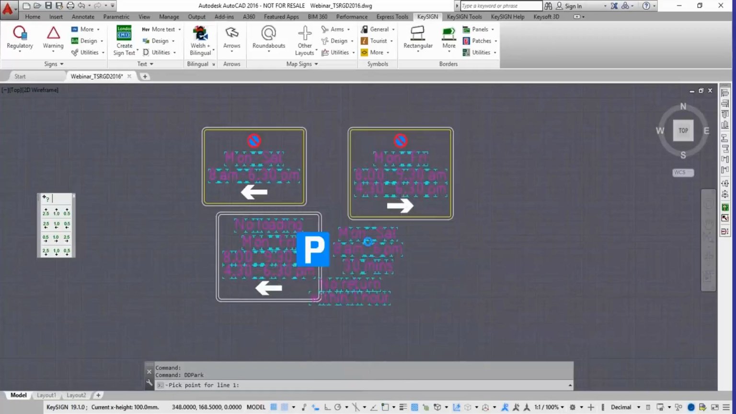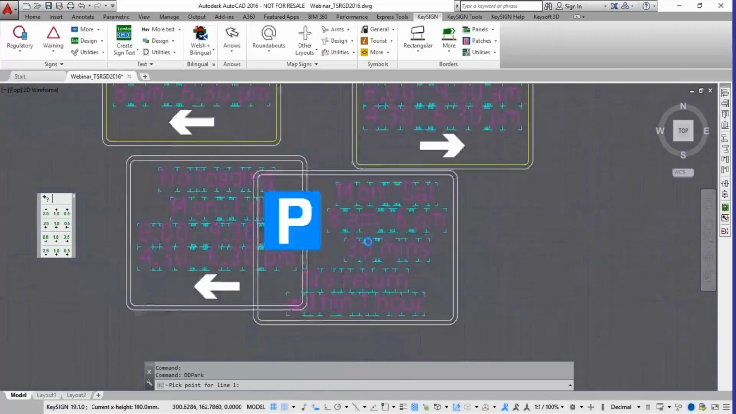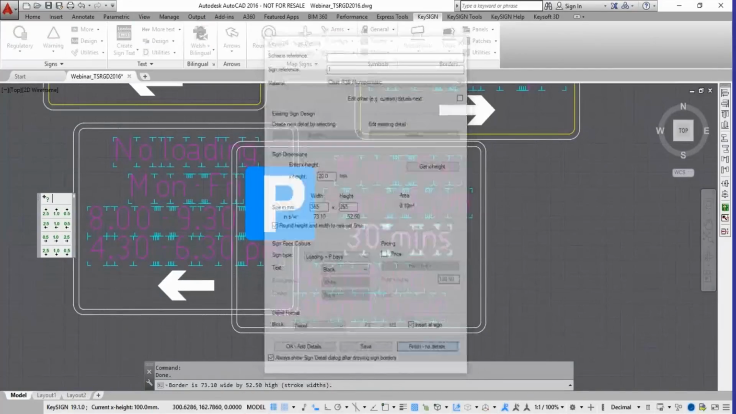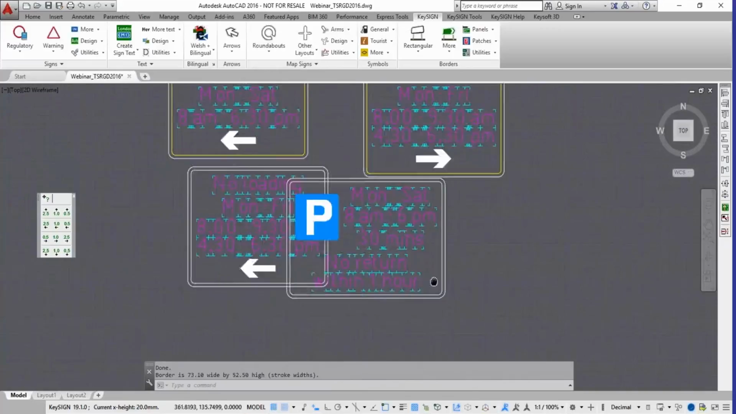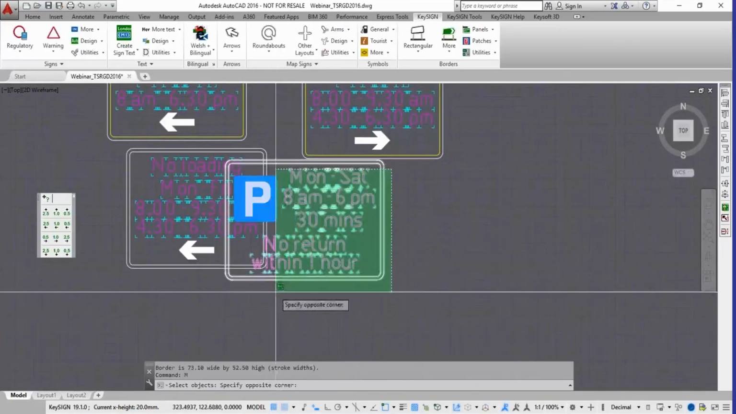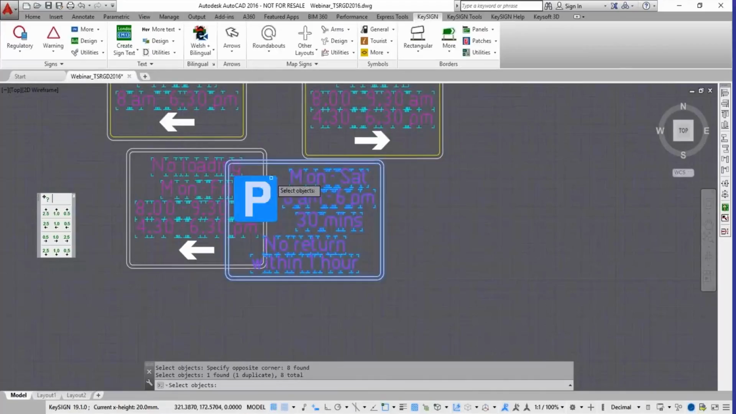Obviously, I would have changed the times. Hopefully, yes, perhaps I should have changed the times beforehand on that one and put them a more sensible time. So I'll pick finish. I don't need the details of this because it's going to be used in another sign. And I'll move that across slightly out the way, just for clarity, away from the other sign.